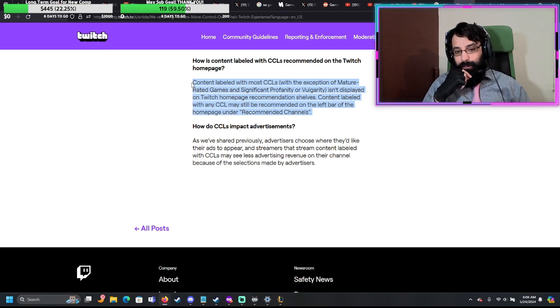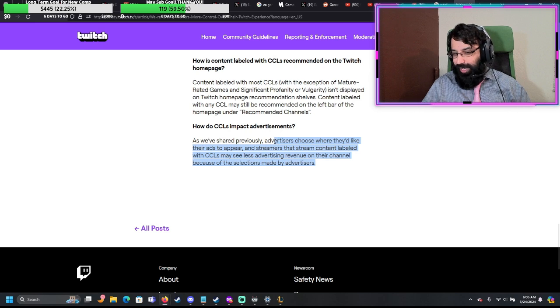How do CCLs impact advertisements? As we shared previously, advertisers choose where they'd like their ads to appear, and streamers that stream content labeled with these CCLs may see less advertising revenue on their channels because of selections made by advertisers. So I guess this is confirming a form of dynamic CPMs.